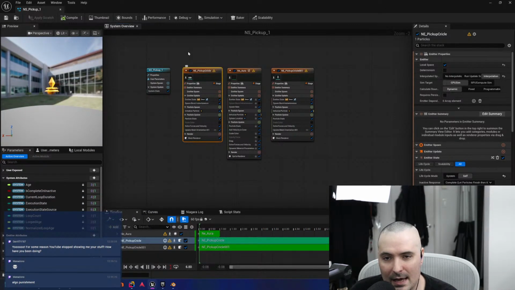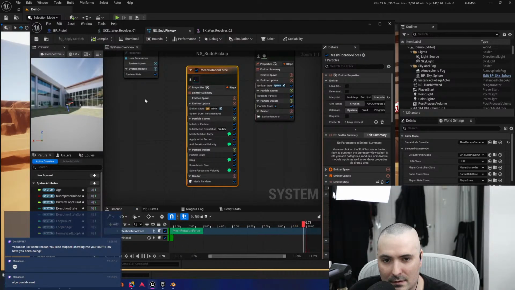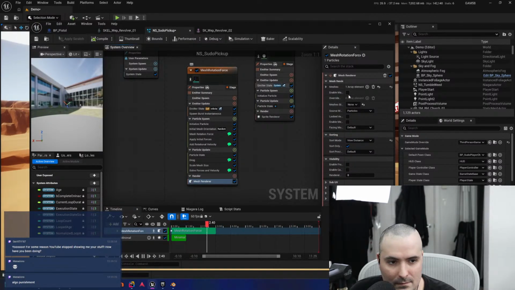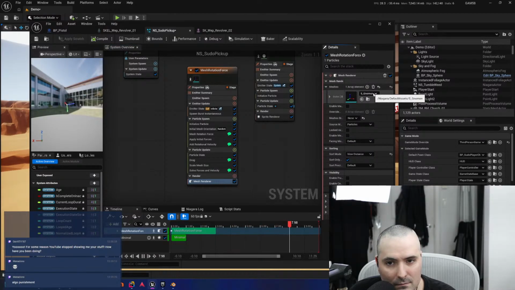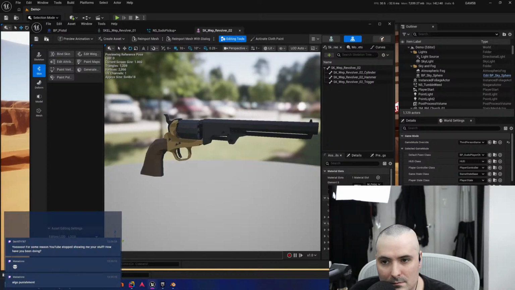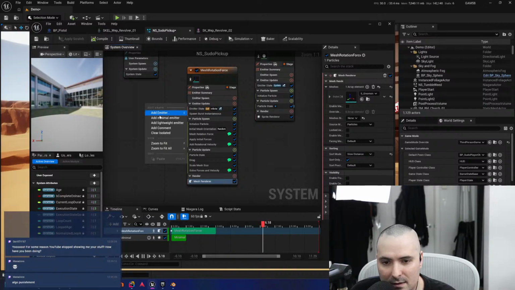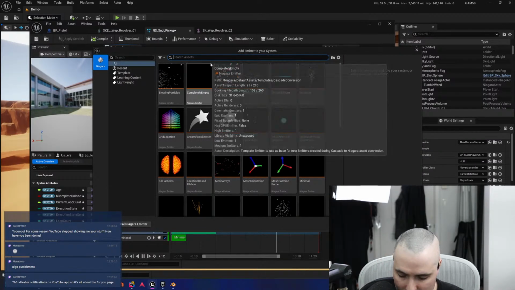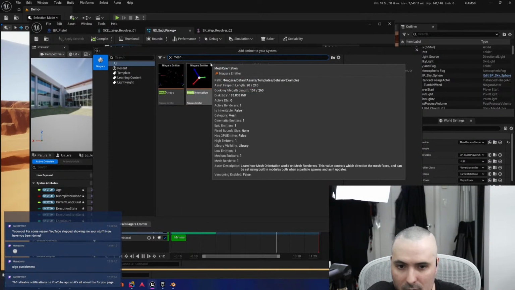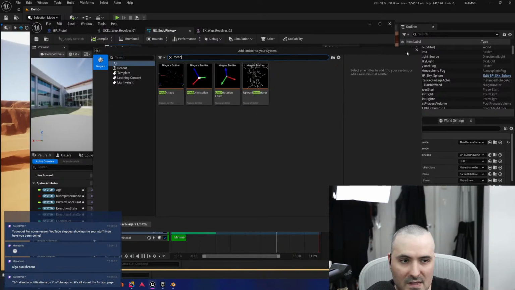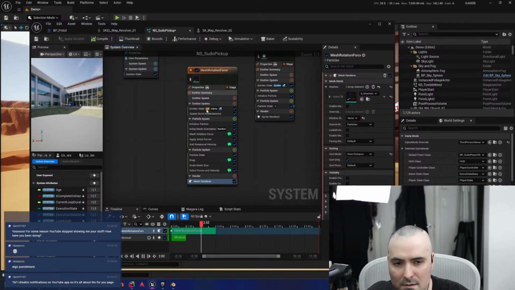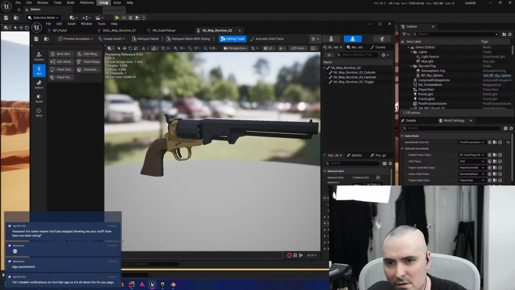So yay. Okay, I still need to figure out where I set the mesh. Oh, here. I have a feeling it's not going to allow me to use a skeletal mesh. Of course not. Sure. Yeah. I know there's supposed to be a way to do this.